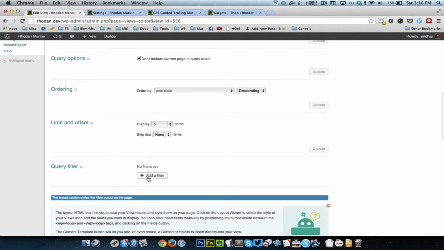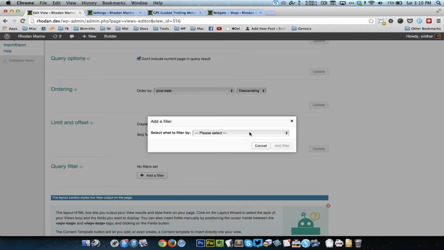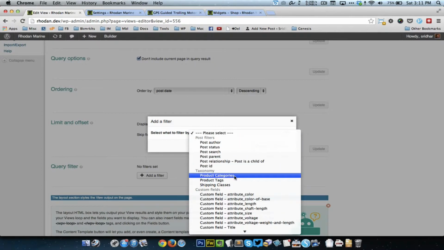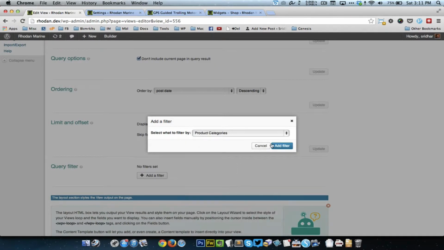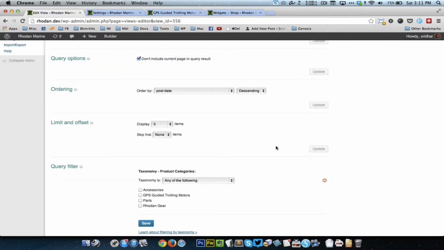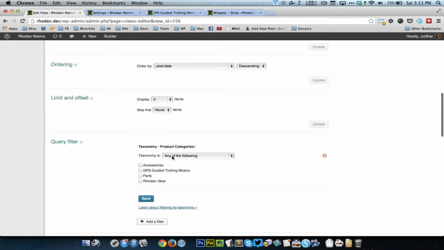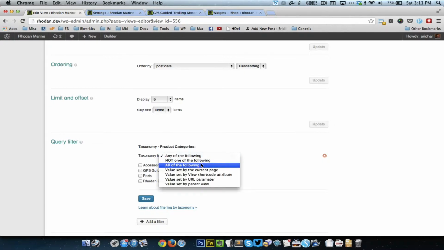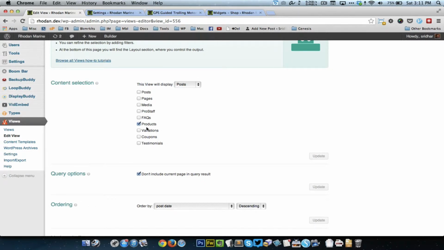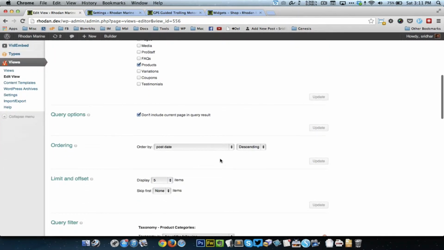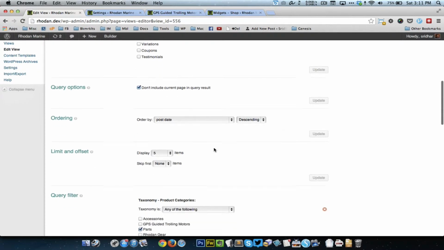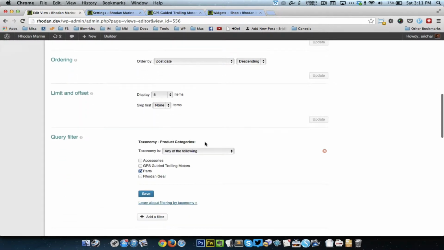Now this is the most important part. I'm going to add a filter to get only the products that belong to parts category. So we'll say product categories as the criteria, as a filter. Add filter. So taxonomy is any of the following, all of the following. Okay, I think any of the following is good enough, and I'm going to select parts. So now what we are asking it to do is to go to the products custom post type, and this is the ordering criteria, and get the 5 latest items that belong to only parts category, not anywhere else.